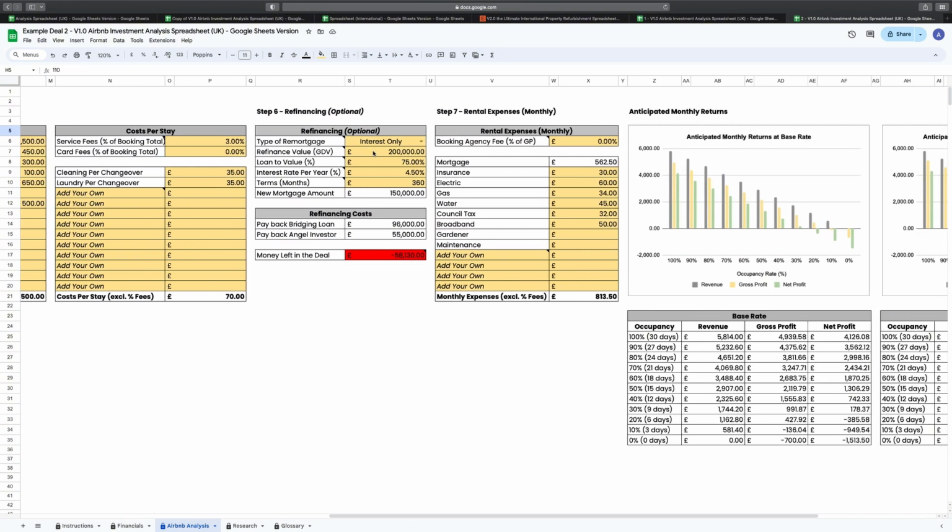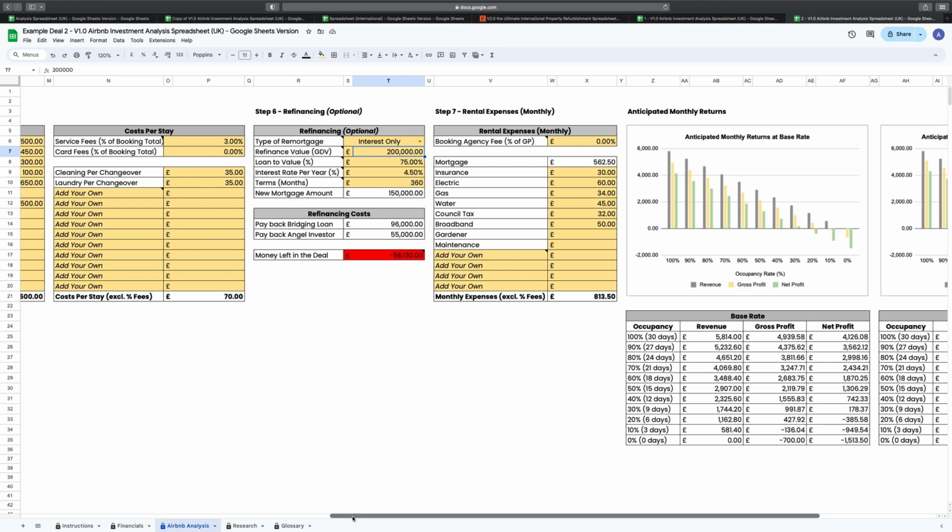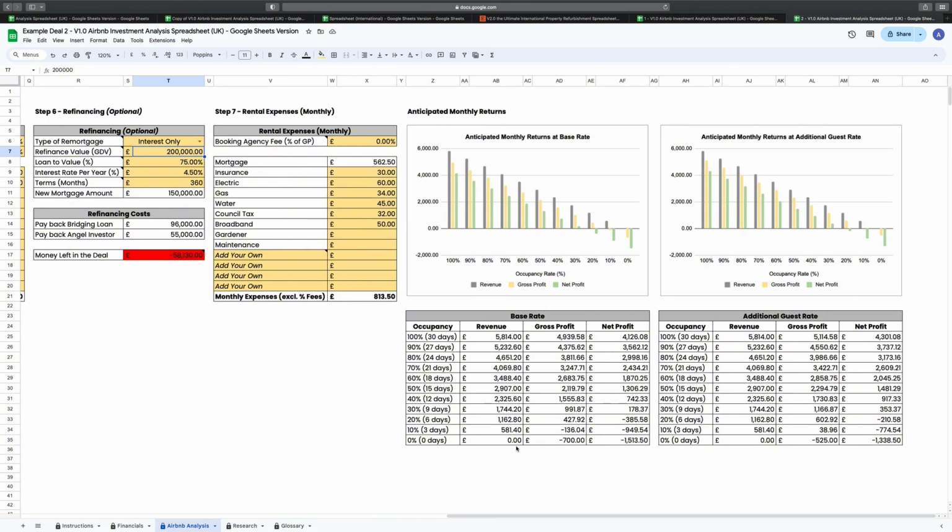As this is a flip project, we decide to refinance the property once the refurbishment has been completed. Once we've added our costs for furnishing, decorating and monthly rental expenses, we believe we could achieve £1,800 in net profit in month 1 at an occupancy rate of 60%.